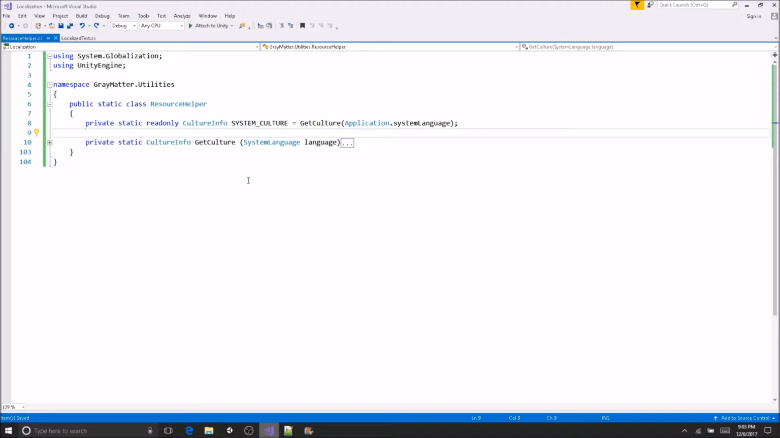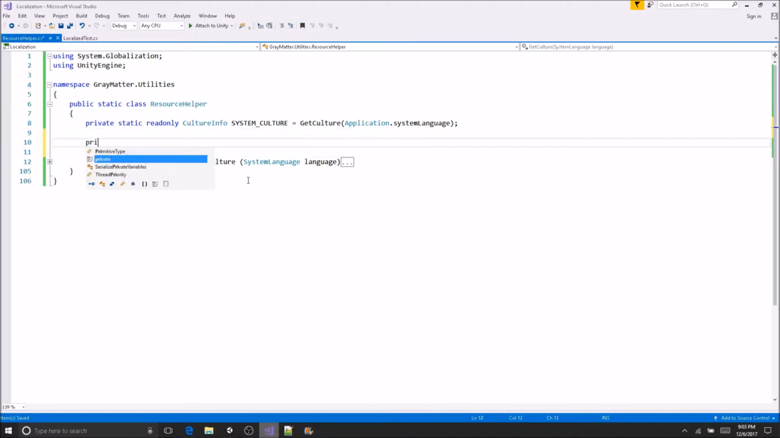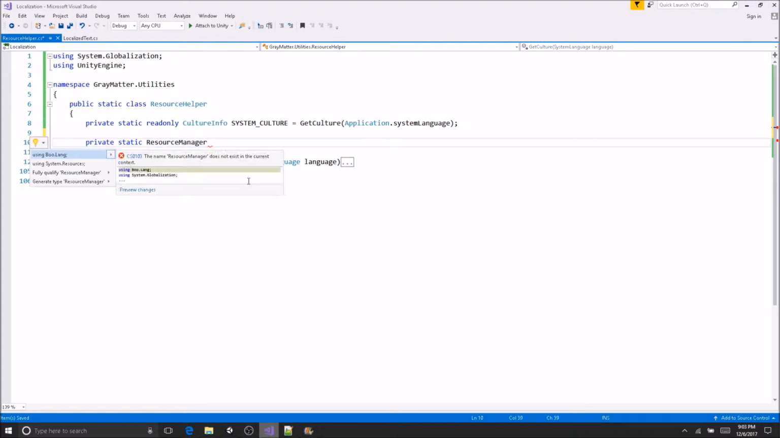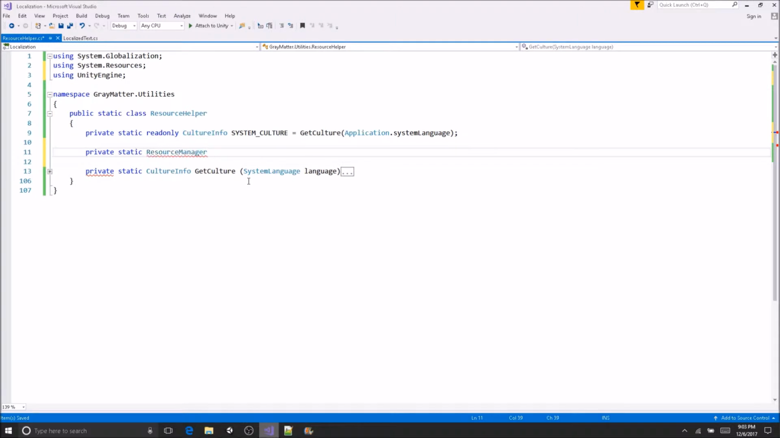So in this class we still have quite a bit to do, but before we get started I want to go ahead and create a resource manager, at least a reference to one. So let's go ahead and do private static ResourceManager, and we have to add the using System.Resources.